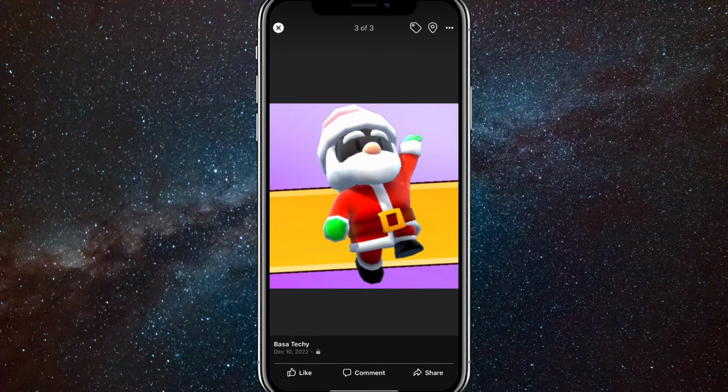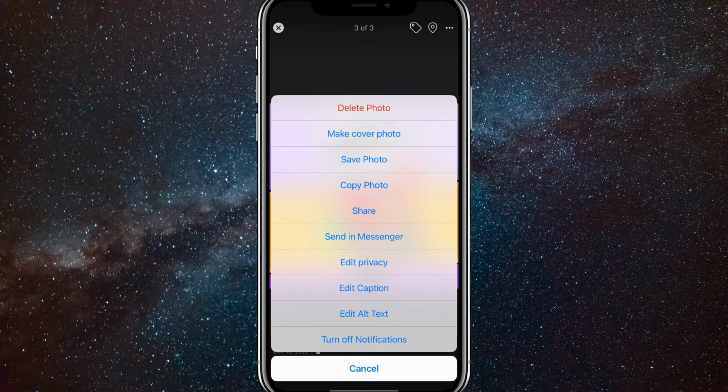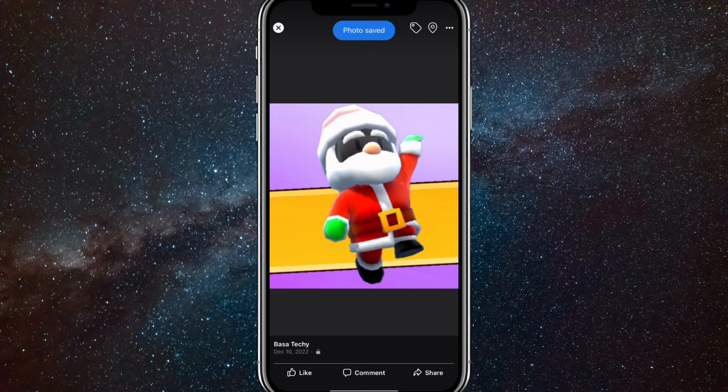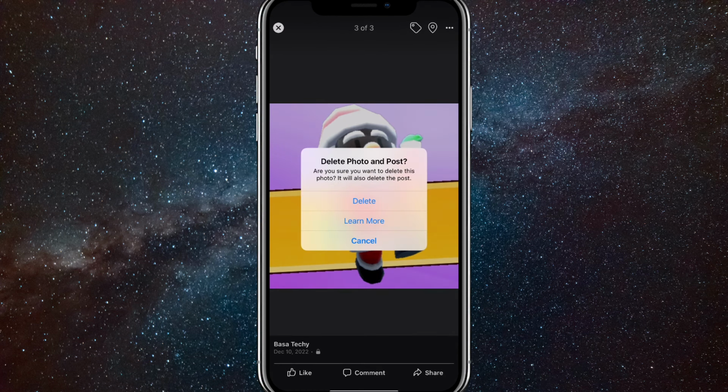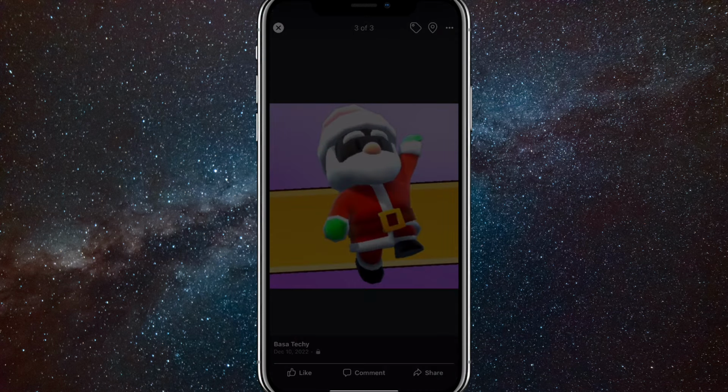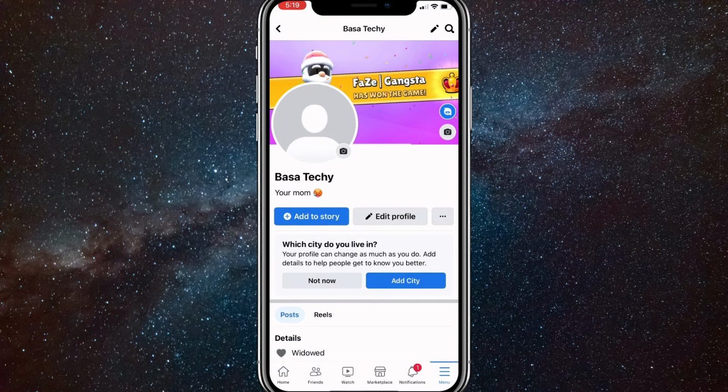You'll be brought to this page here. On the view profile picture option, in the top right corner, there should be three dots. If you click on that, these options will come up here. I'll just save it real quick so that I can actually delete it and show you guys. But if you click on delete photo, which is the very top option, then you can just click on delete after it shows that. If you delete it, it will completely get rid of it and you'll have the default Facebook profile picture.